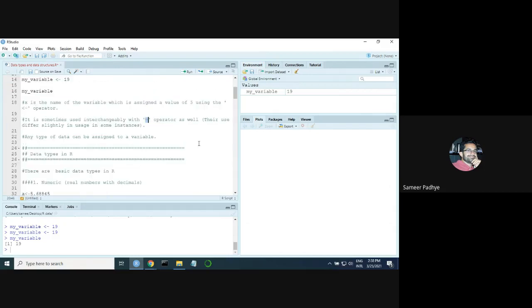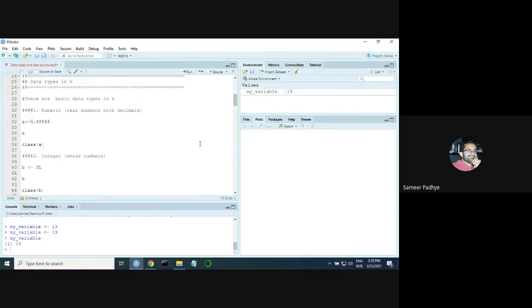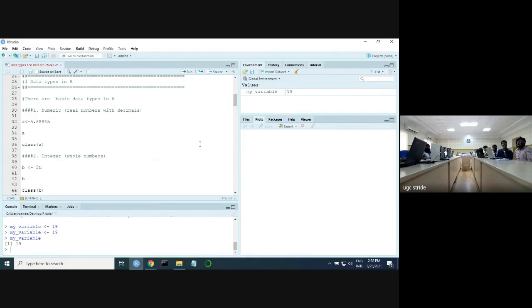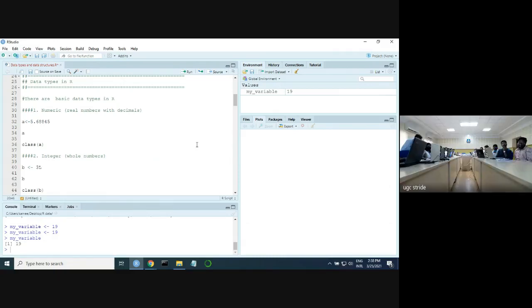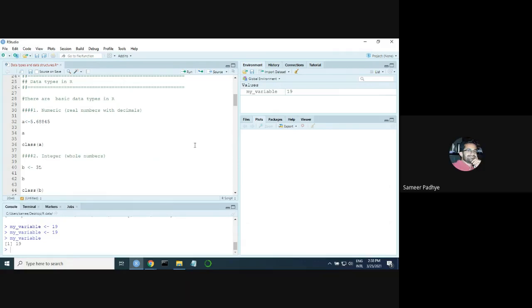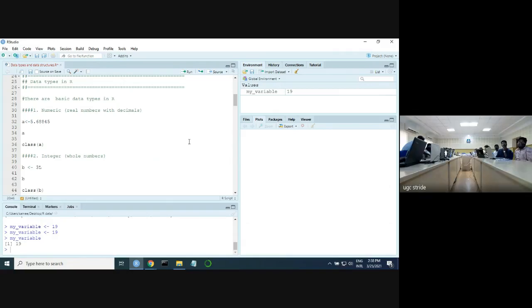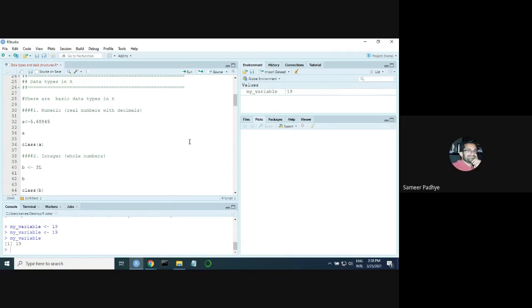Now that you know how to define a variable, we'll look at the different data types. And why are these data types very important? Suppose you are importing a data set, whatever data set you have created, or you have done an experiment, entered your data in Excel, and now you want to analyze it. What happens is, in many cases, when you import your data from Excel into R, the numbers in that data sheet automatically get converted into text.